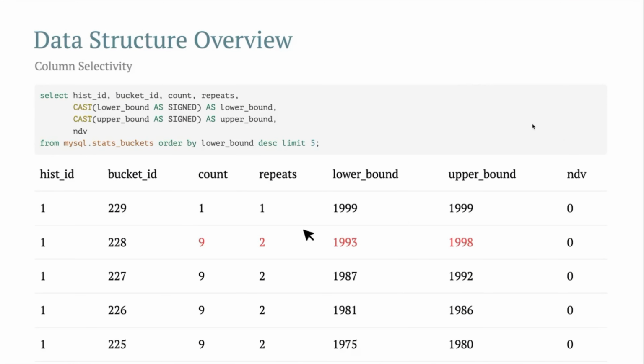In this example, we can see for the first one, the value 1999 is in the histogram bucket with a count of 1. So the count is 1 and the repeat value is 1. So we've hit this value and we can estimate that exactly one row matches the condition we saw before. And if we take a look at the next one, the lower bound and the upper bound of this bucket are 1993 and 1998. Additionally, the repeats are 2, which means there are 2 repeated values of the upper bound.